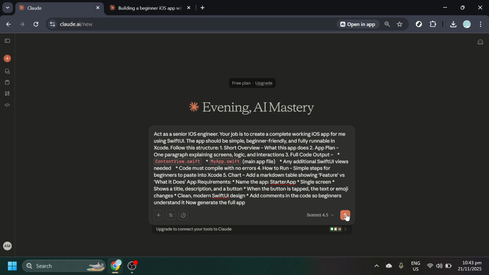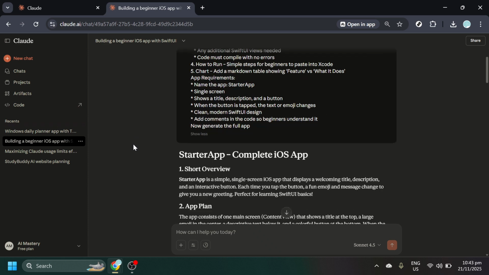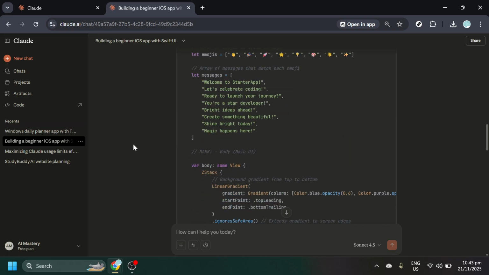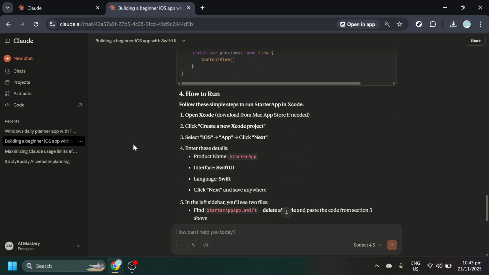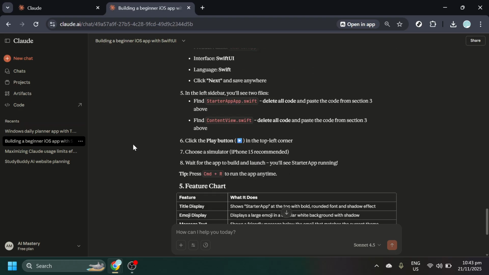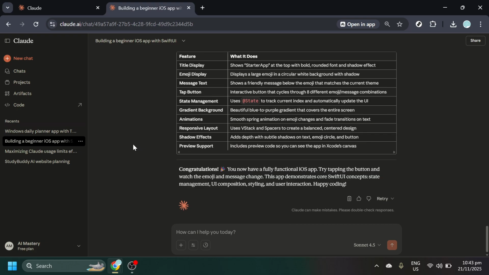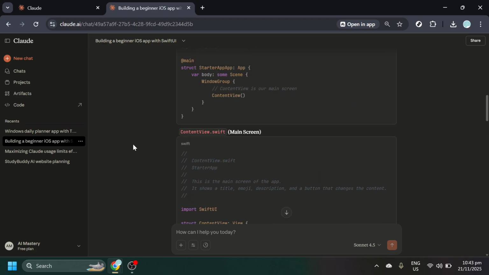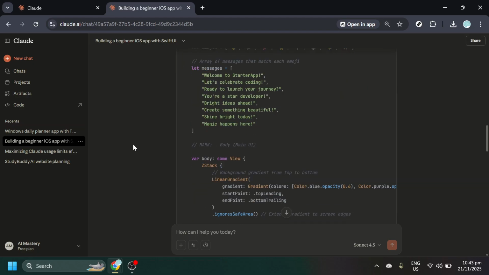Give Claude a moment to think. It will typically respond with a neatly formatted overview, a brief plan of the app, and then the complete SwiftUI code for a project named Starter App. You should also see clear run steps and a simple table mapping each feature to what it does. The generated code will include one clean screen with a title, a short description, and a button. Tapping the button should toggle between a bit of text and a friendly emoji, which is perfect for validating state changes and UI updates in SwiftUI.